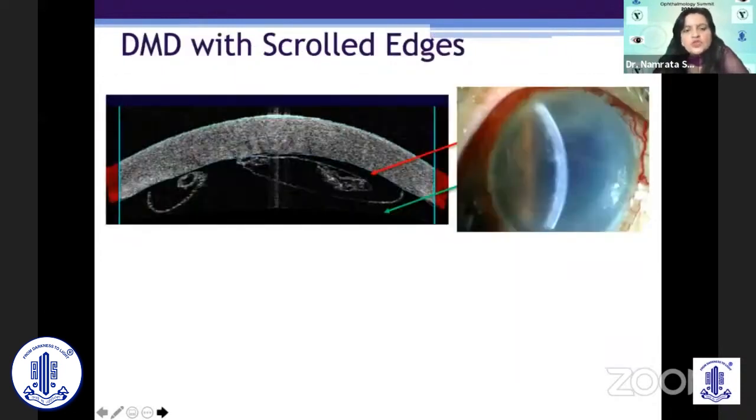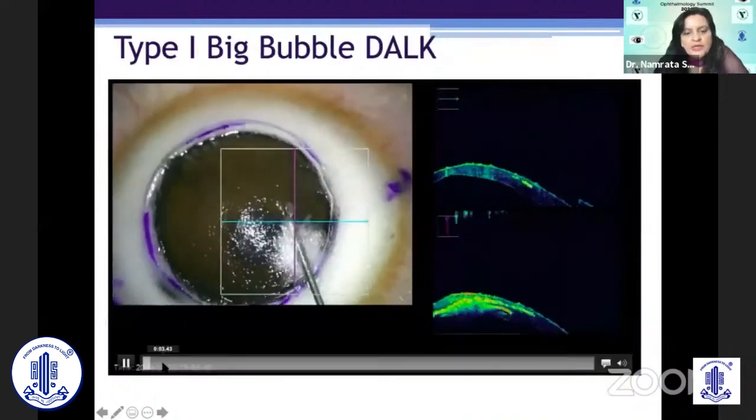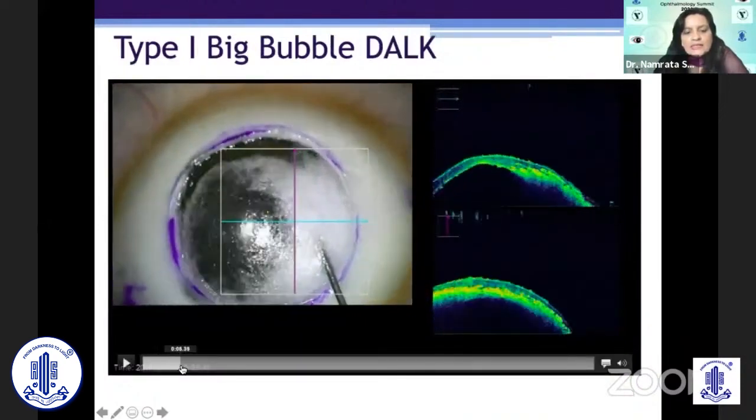Now, this is just to show that this helps you on the table. This was a case referred for corneal transplantation, but by just doing a gas fill, we were able to defer the corneal transplantation procedure. Then it is very useful for big bubble DALK, such as in this case.